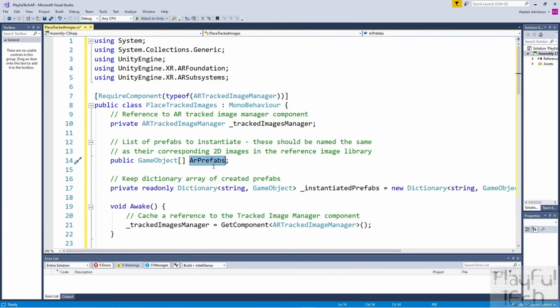And we're going to have an array of them, and the idea is that each element in that array corresponds to one of the images in the reference library that is being tracked. And in fact, they're going to be called the same name as well. So for every tracked image, we called it K Hearts, that image texture. We will also have a prefab in this array, which we'll call K Hearts as well. And the prefab with the same name will be placed and will track the image with that name in the scene. That's how this script is going to work, okay? We'll keep a dictionary, which is a type of keyed array of all of the prefabs we've created.